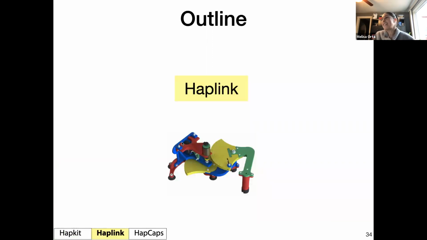Okay. So now I want to introduce the second device. The second device was specifically designed for teaching concepts incrementally.